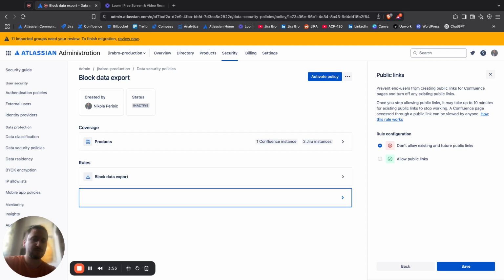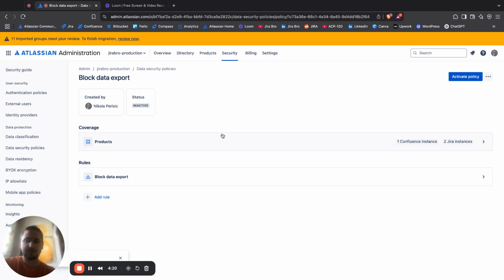Confluence page access for a public link can be viewed by anyone. Now, that is another thing in Confluence. Yes, if you have the anonymous access on, but if you have the anonymous access turned off, then it's not going to be there. So I'm going to save this as well.